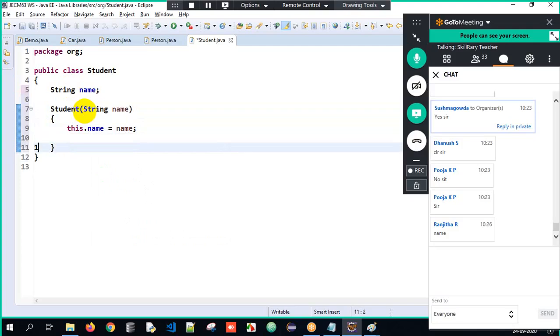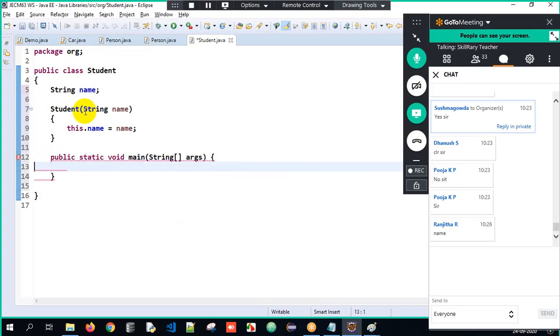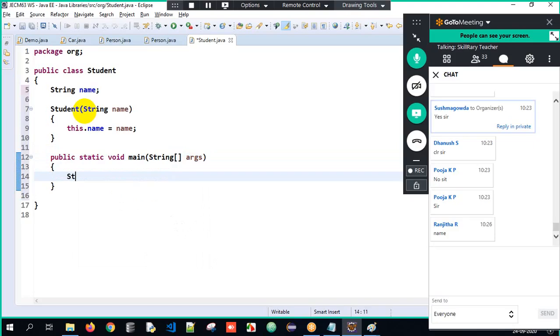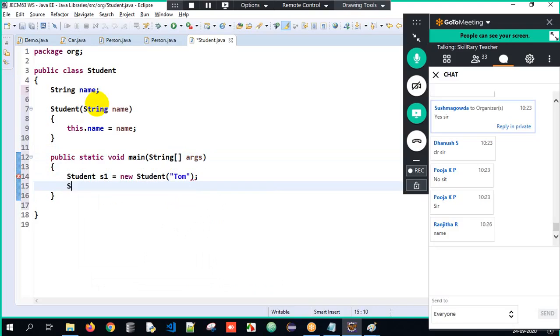Now we are done with this entire process, and we have done this several times when we did the constructors topic, right? So I will create an object of student. Student s1 equals new Student, and I give the name of the student, which is Tom. And here I'll give Student s2 equals new Student, and here I'll give the student name as Jerry.